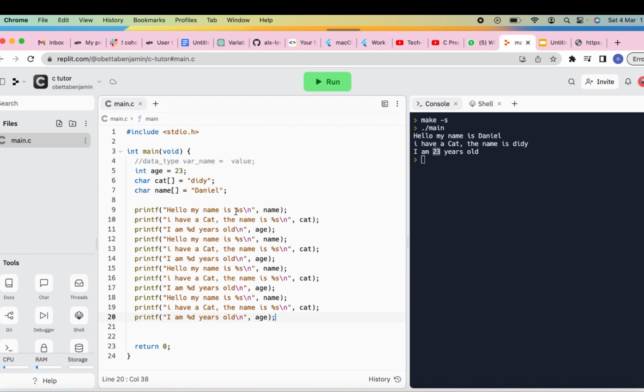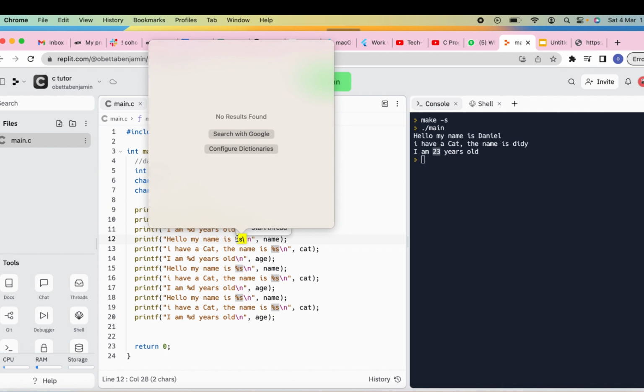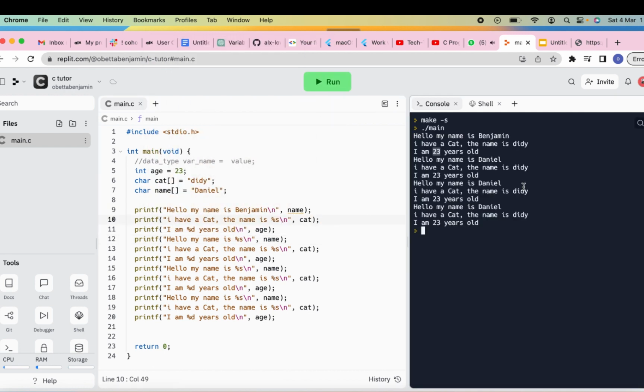So if I do not have this variable, let me say I just hard coded my name over here, say Benjamin, and I wish to change it. If I run it now, you can see. If I wish to change this name to another thing, that means I have to go to all the places I have names and change them. But if I have a variable that I stored as a name here, I can easily come to that variable and change it to Benjamin.